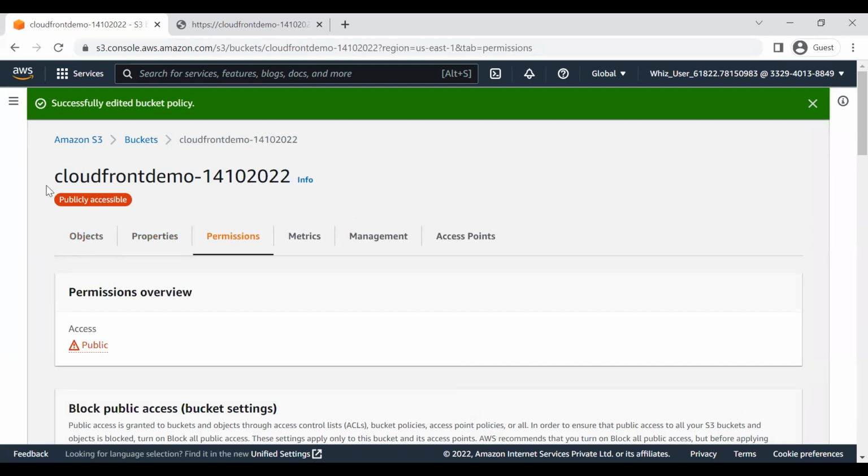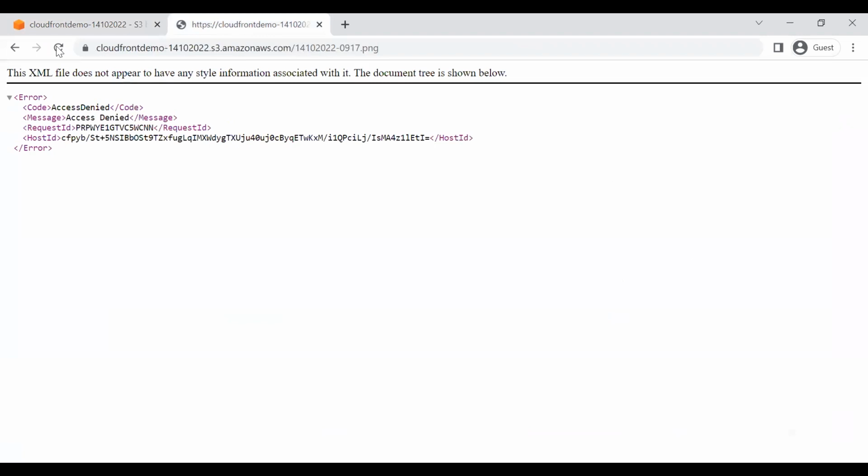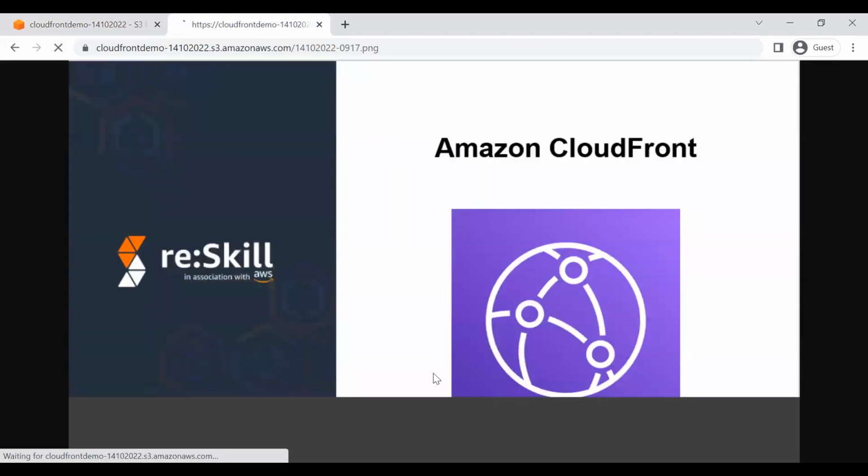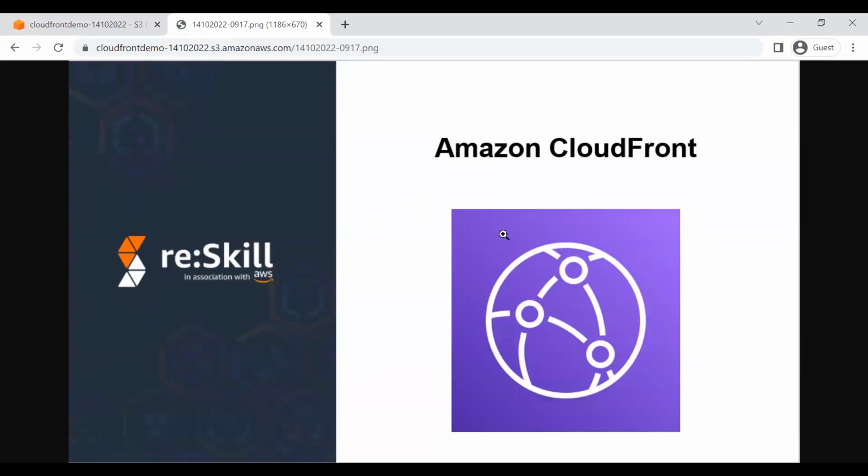Once this has been done, you can see it is publicly accessible. Now, when I do a refresh, this is the image I have uploaded in the bucket. Now we are getting the image from the S3 bucket via this URL. Now I'm opening another tab so that I can show the CloudFront.